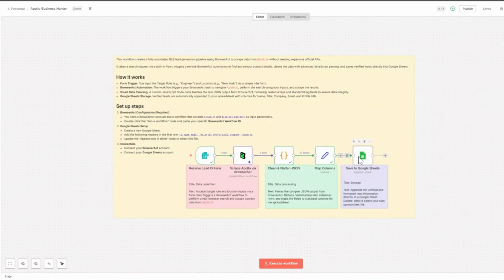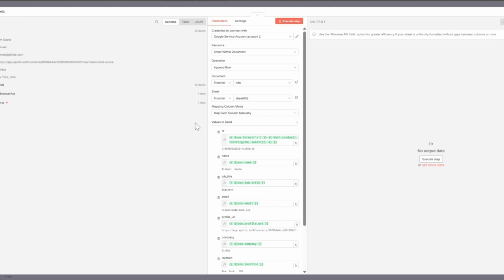Finally, the destination. We use the Google Sheets node to save our hard-earned data. I've set the operation to append row, so every new lead gets added to the bottom of the list without overwriting anything.